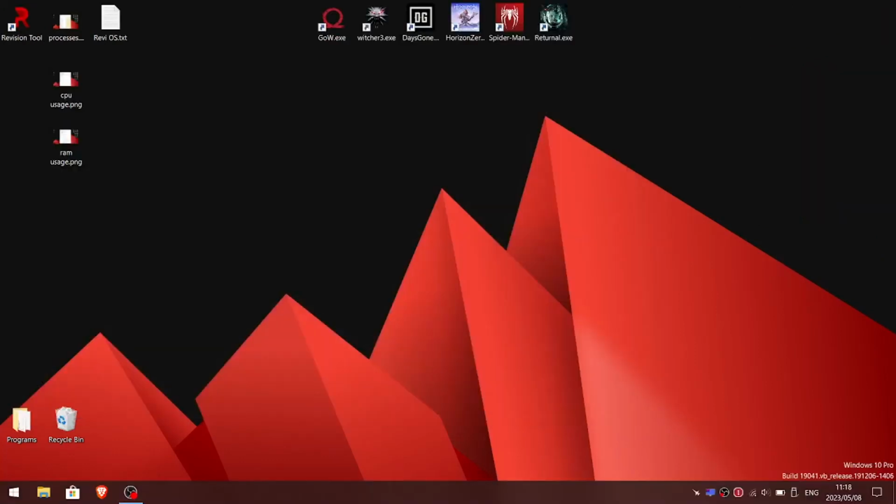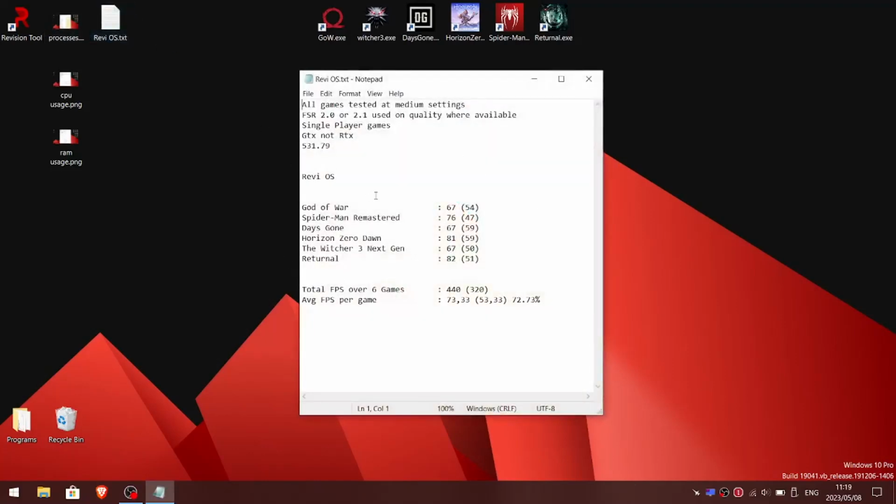Right, so I finished setting up and updating Windows, and then I ran through my benchmarks. As before, all my games are tested at medium settings, with the exception of Returnal, that's on low. I use FSR 2.0 or 2.1 on quality, except for Returnal, I put that on balanced. And I was using the latest driver. So for Revi OS, over the six games, my total FPS is 440. Divided by 6, it gives me an average FPS per game of 73.33. Pretty decent.